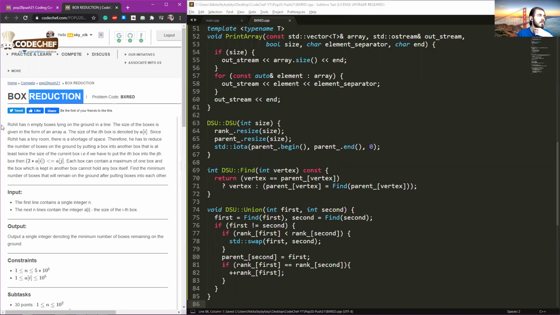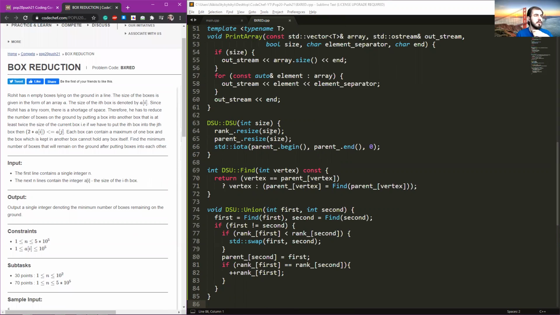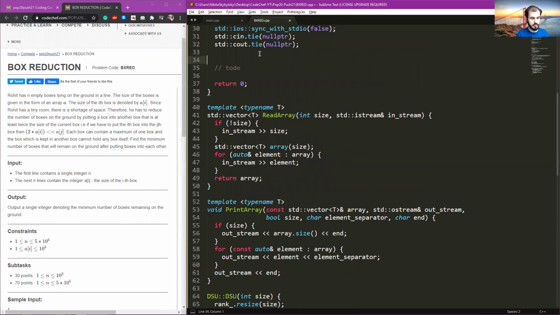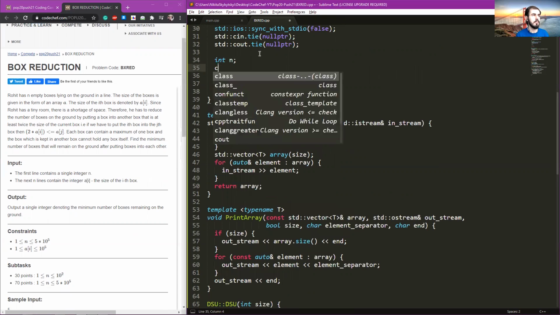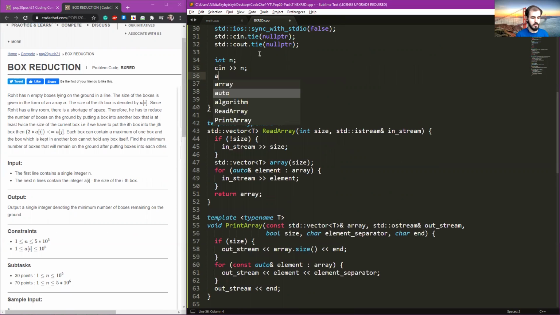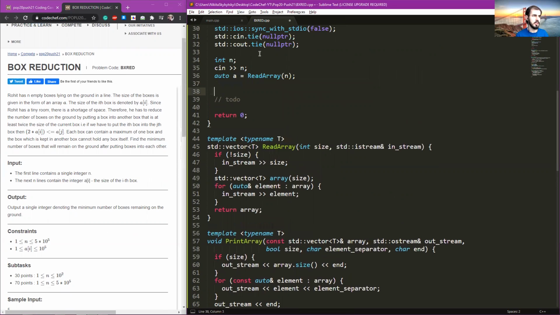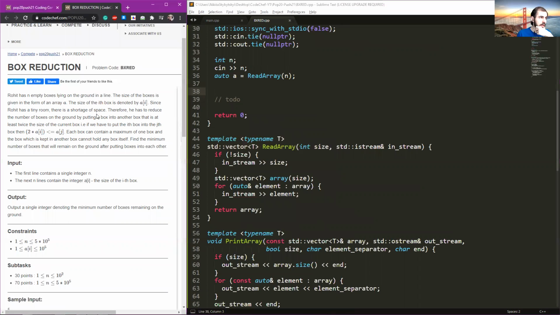Have a box reduction problem, where there are n empty boxes lying on the ground in a line. The size of the boxes is given in the form of an array. I can immediately read an array, right? That's the purpose of having this. In Python, it's much easier to read arrays, but in C++, it's faster, right? So having some templates helps.